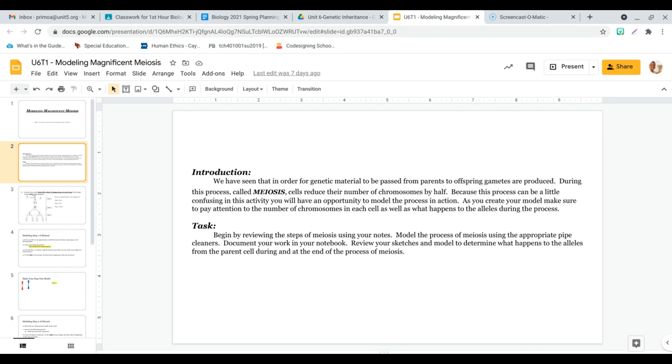So your task is to begin by reviewing the steps of meiosis using your notes. Model the process of meiosis using the appropriate, it says pipe cleaners, but pretend like the chromosomes you'll see later are pipe cleaners. Document your work in your notebook, if you so choose. Review your sketches and model to determine what happens to the alleles from the parent cell during and at the end of the process of meiosis.